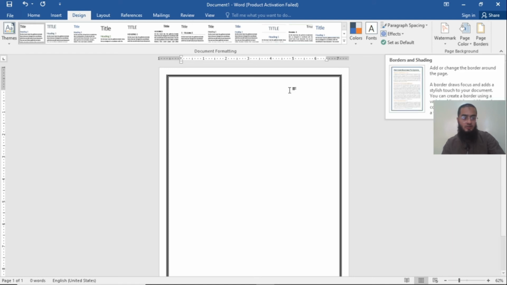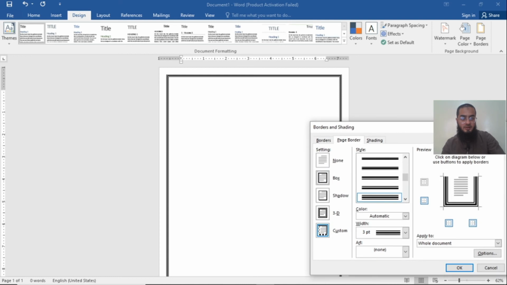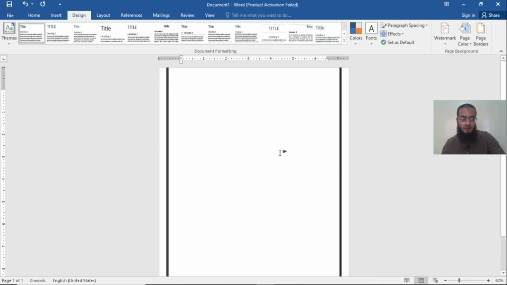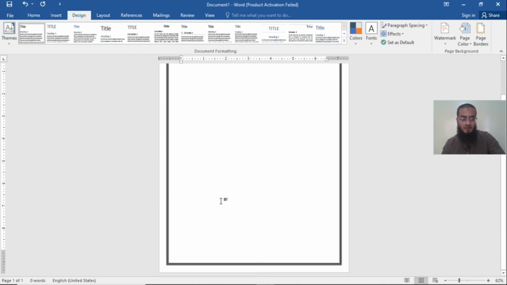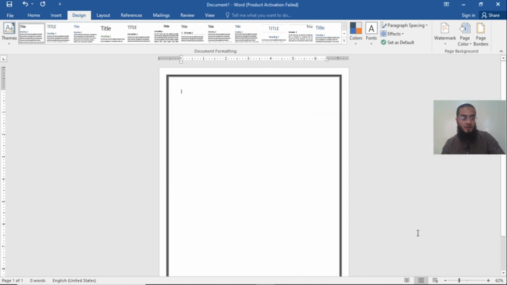But if you want to remove a border, go to Page Border, and if you click on this, you see the top border will be removed. Now there is no top border, only a 3 side border: left, right and bottom. If you want the top border, click on this. If you want to remove one, click here or here, anywhere you want, no problem. Okay, now there is a border. So this is how you give the border to the page.